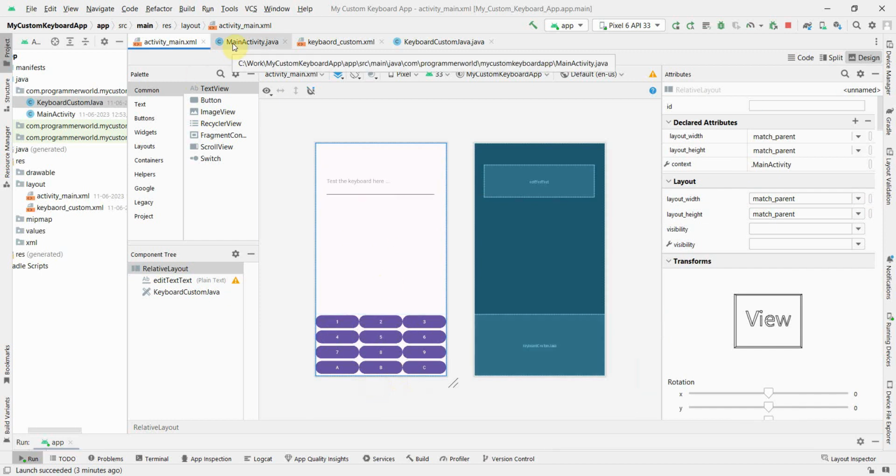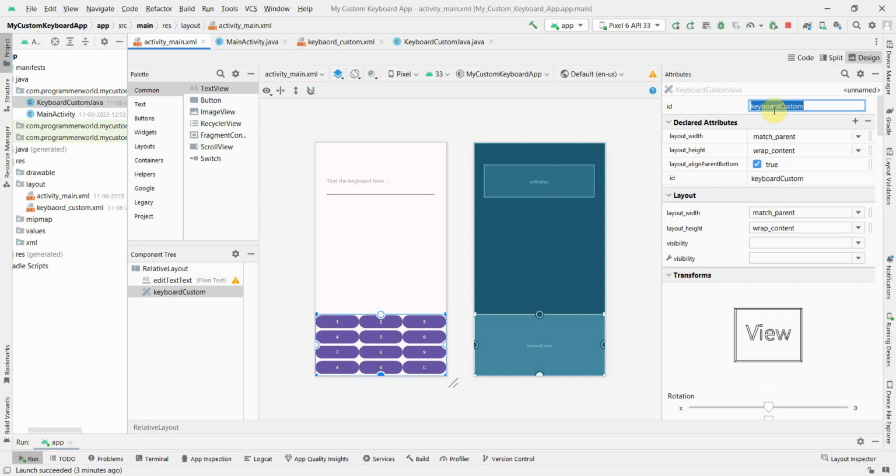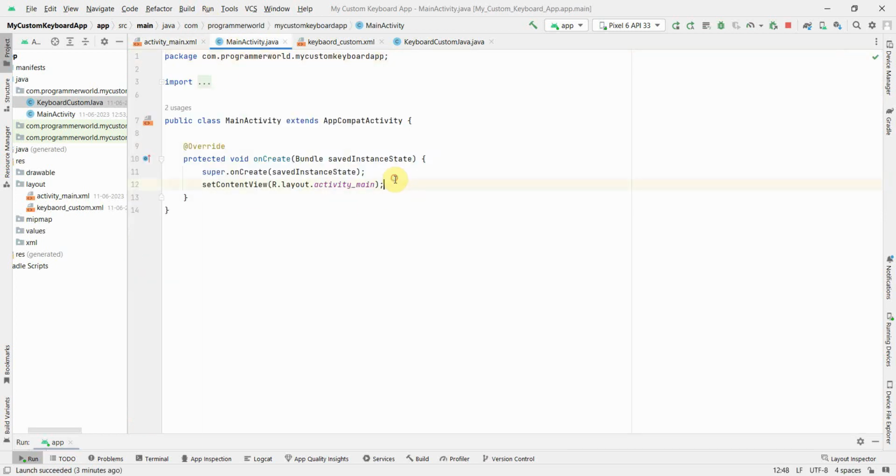So now let me quickly go to my, no, before that what I'll also do is give this some ID. So keyboard custom, so that I can access it from my Java code. For edit text also I think there should be some ID, there is already an ID. I'll just modify it. Perfect. Now in my Java code what I'll do is quickly create the local variable for both of these widgets.